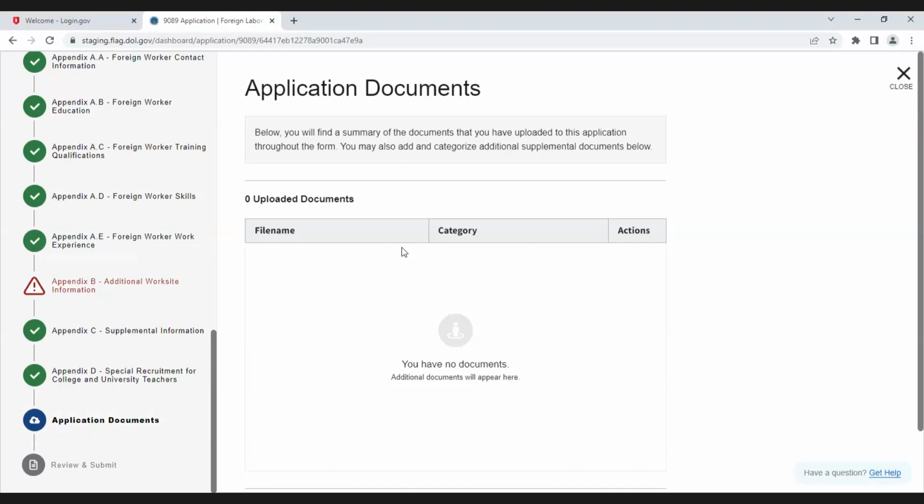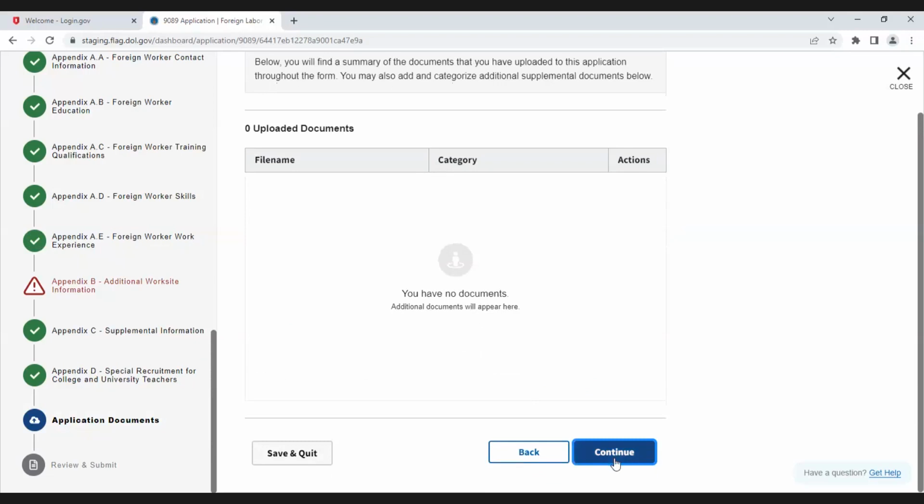The application documents section shows a list of all the documents I have uploaded as part of the preliminary questions portion of this application, if needed. Very few applications will have uploaded documents. So I have no documents here and that's okay. I can just click continue. And we'll start processing.